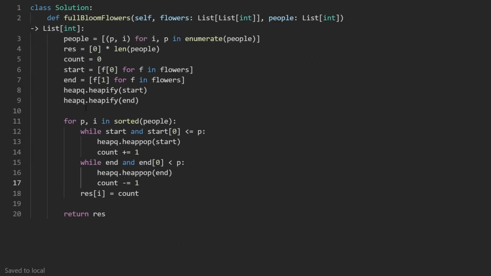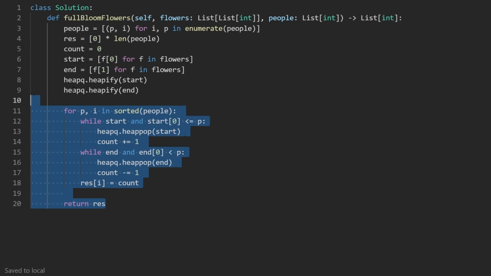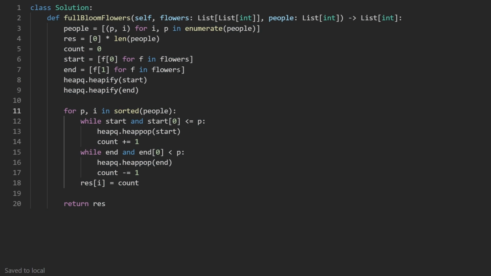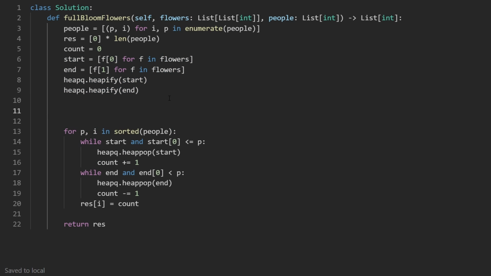Now, I want to talk about the overall time complexity of this solution. And I'm going to kind of gloss over the fact that we're running heapify because this is not going to affect the overall time complexity. The main things affecting the time complexity, one is sorting here. And let's say we have m people, that sorting is going to take m log m.